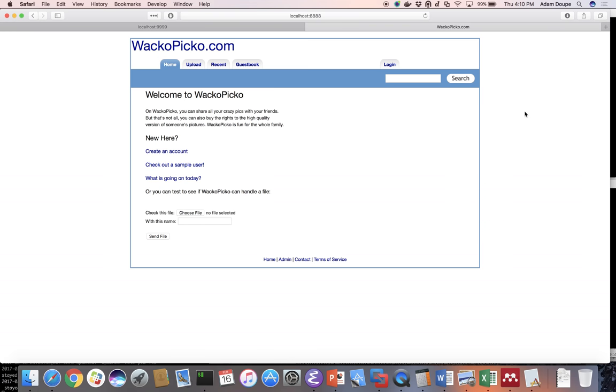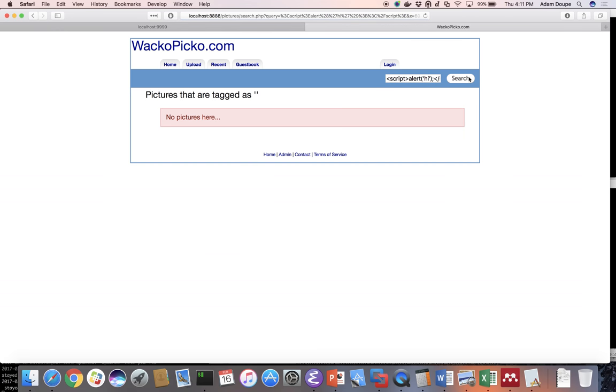There's a cross-site scripting vulnerability in either the search bar or the guest bar. Cool. So how do I prove that it's a cross-site scripting vulnerability? So you type in the script, so it's I think less-than script greater-than. Type in alert in parentheses, put in the string hi. Then put ending parentheses, semicolon, then ending script tag. Search and it should pop up something.